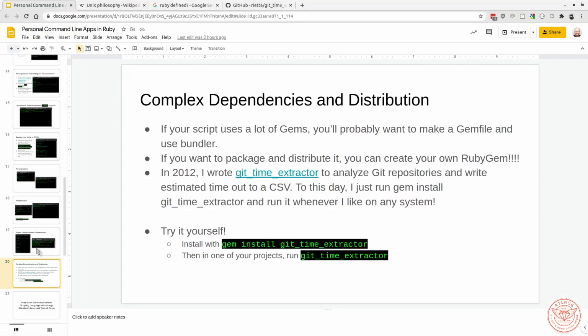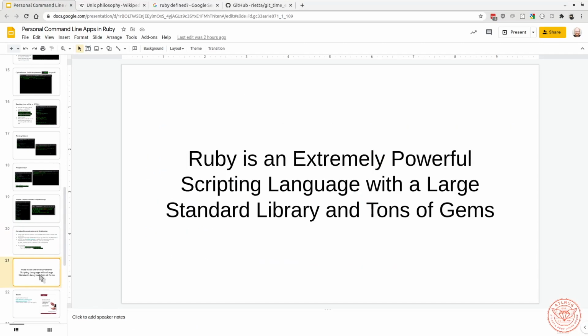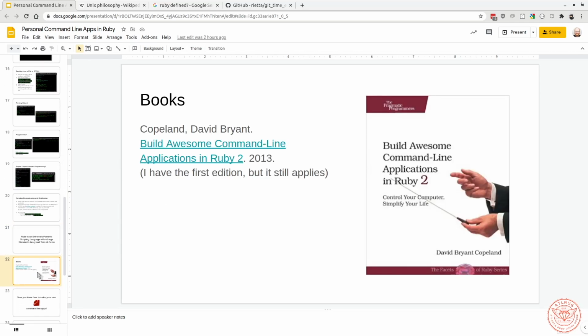So, in conclusion, I would say Ruby is an extremely powerful scripting language with a large standard library and tons of gems at your disposal. It's awesome. Who doesn't love Ruby amongst us? There's actually a book that's been written on building command line apps. This is the older edition; there was a newer edition on Ruby 2. It covers some gems you may want to use that make parsing options and other things easier, which I did not touch on. I have personally stuck to just using OptionParser because it's part of the standard library, so that to me is of some benefit.